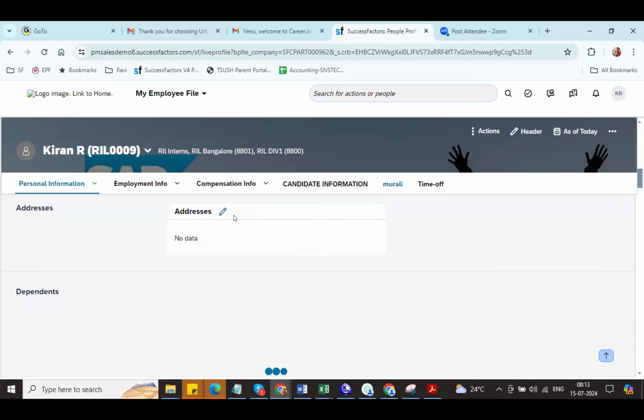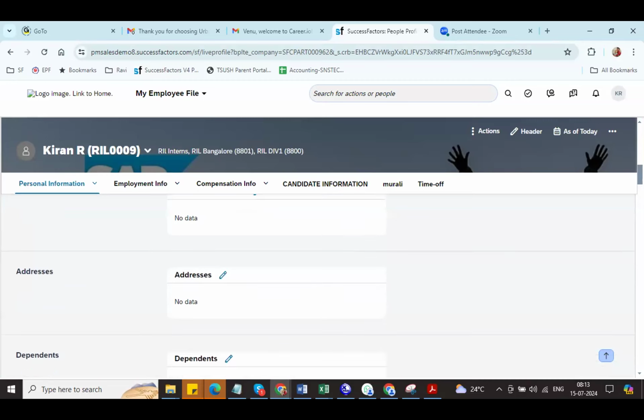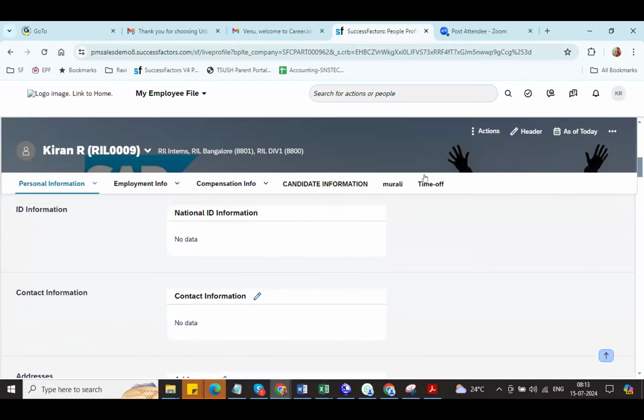Now, can he edit his contact information? Yes. Address information, he can edit. Dependent information, he can edit. He can edit his own information here. ID information edit access is not there. If the data is maintained, he can see the data, but ID is not editable.